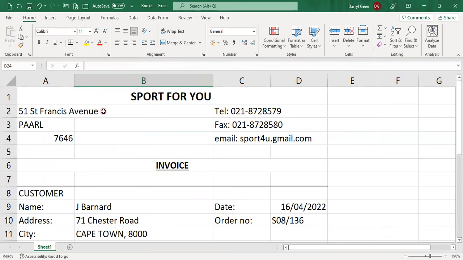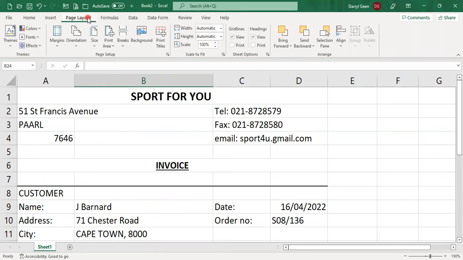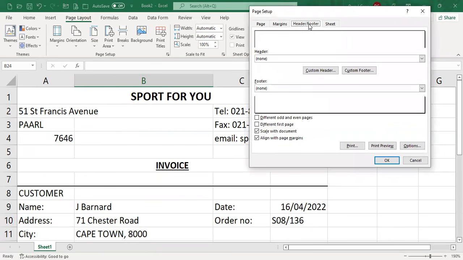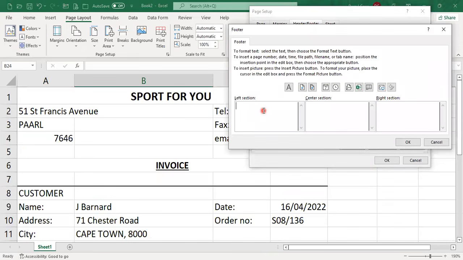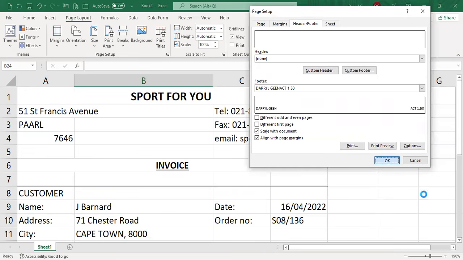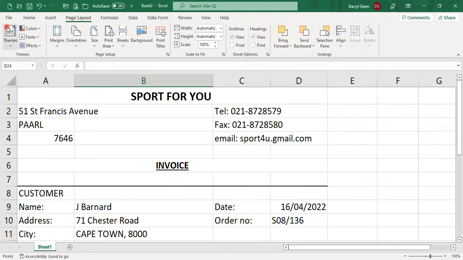So we can just then go in and insert our name and surname as a footer. To do that, we go into page layout, we go into page setup, we go to header footer, and we're going to go to custom footer. Right, and on the left-hand side, we can put our name and surname in caps. And on the right-hand side, I'd like to put my activity number in there. So activity 1.50, click on OK. Click OK again. And then all we have to do is save our activity.